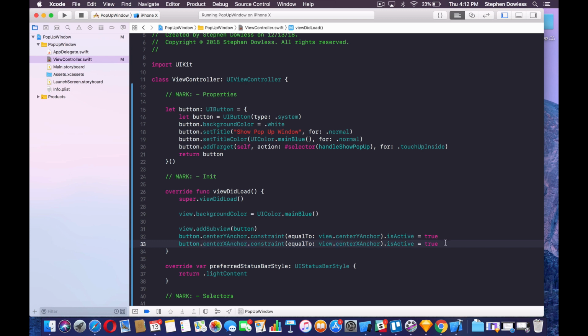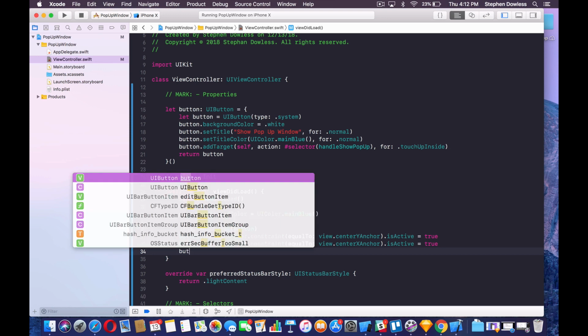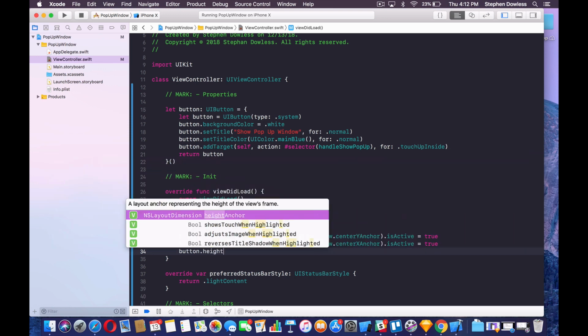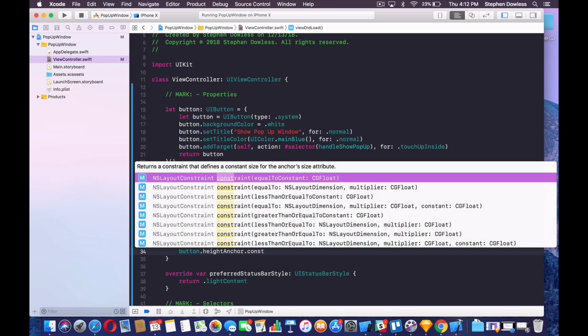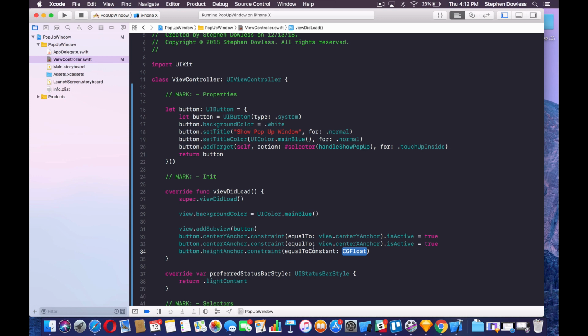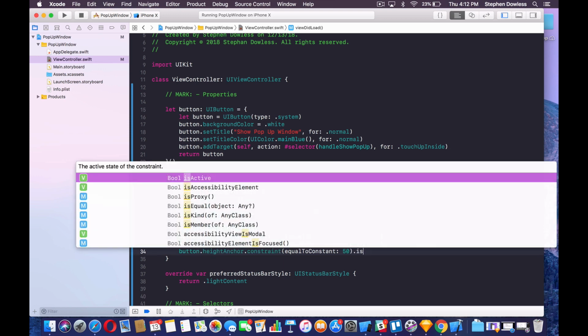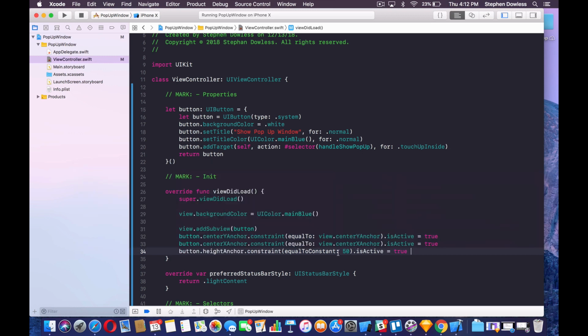in our X axis, and then we need a width and a height. So we're going to say button.heightAnchor.constraint(equalToConstant:). Make sure you do equalToConstant there. We're going to make that 50 pixels tall. .isActive = true. And then let's do the same thing for width.